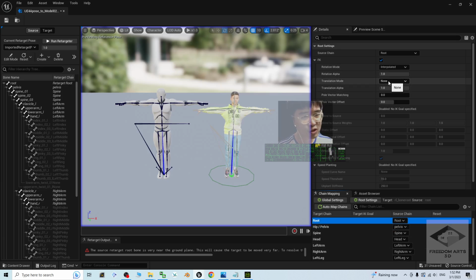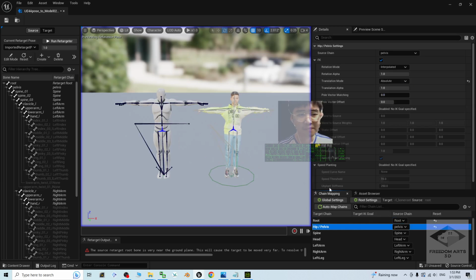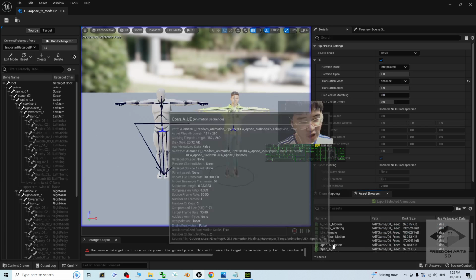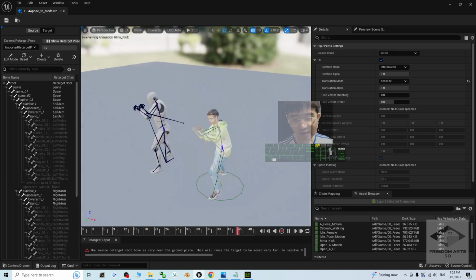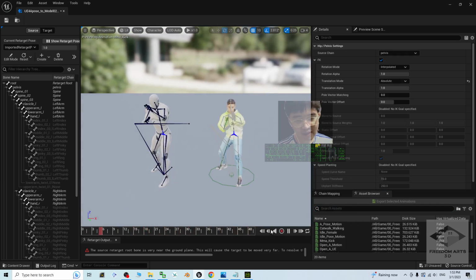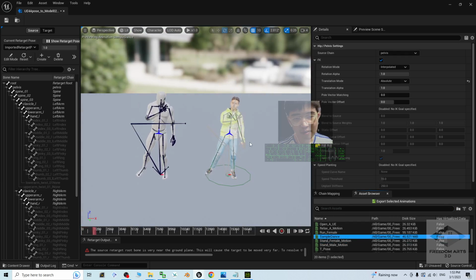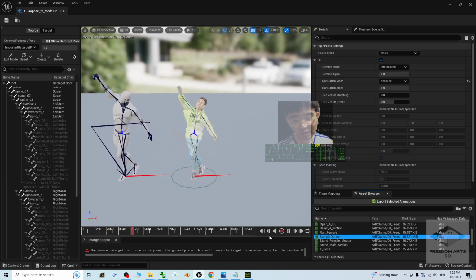The translation mode, change it to become absolute. The hip and pelvis also change to become absolute. Done. Then go to the asset browser. Just check the MMA kick to see whether it can be retargeted. Yes, everything is done properly. The sample is done. Yes, you can see the root motion can also be retargeted.